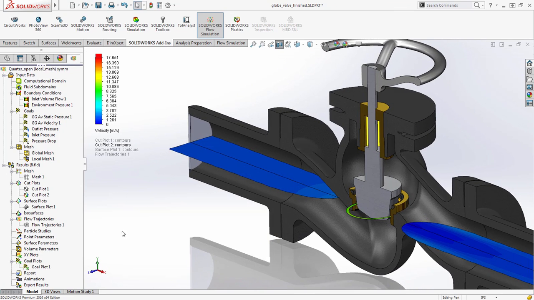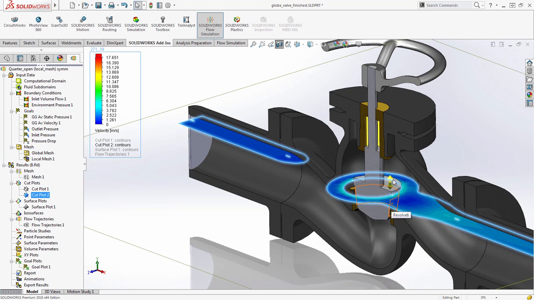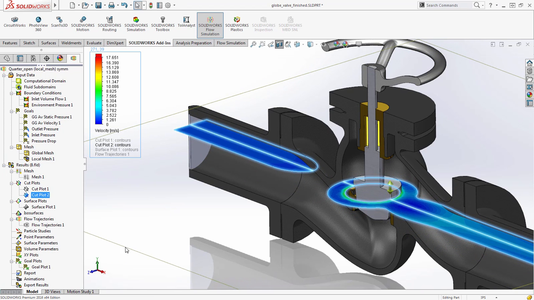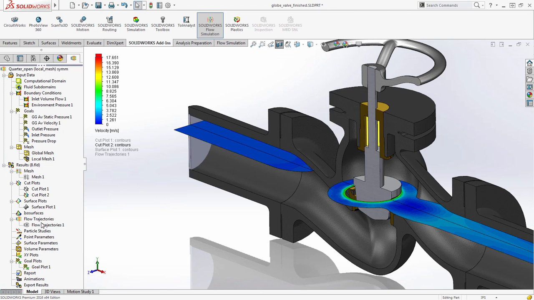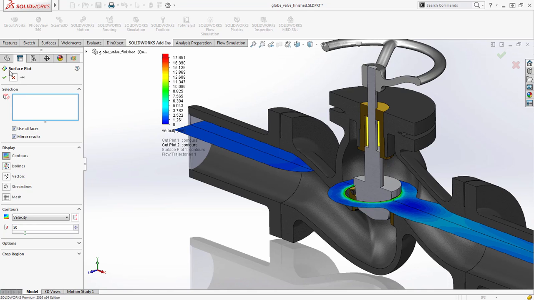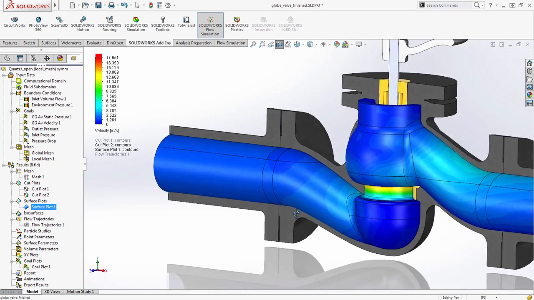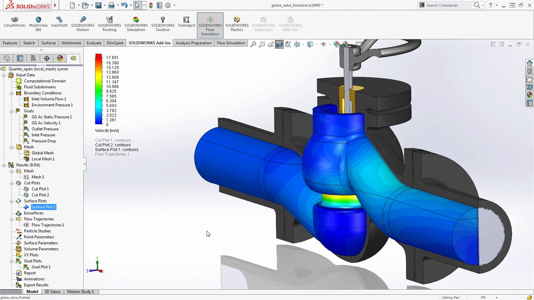We can obviously drag this through the geometry and see the full model display. Similarly, with surface plots, we can also mirror the results to give us visualizations through the entire geometry. So again, a nice way that you can simplify your model for efficient computation, but still visualize the full results, just like we can in SOLIDWORKS Simulation.